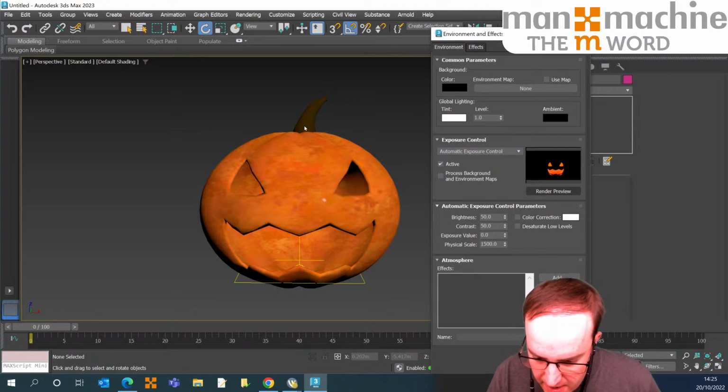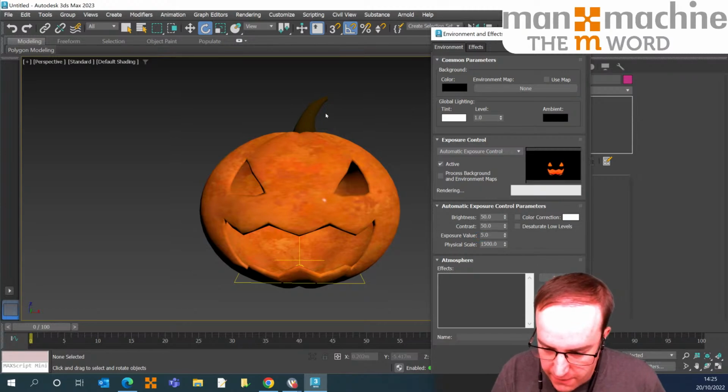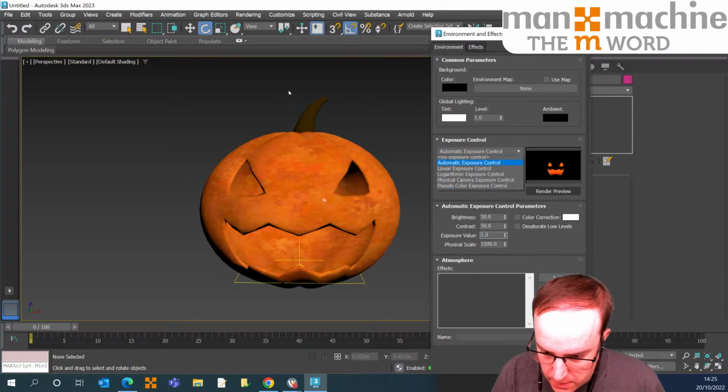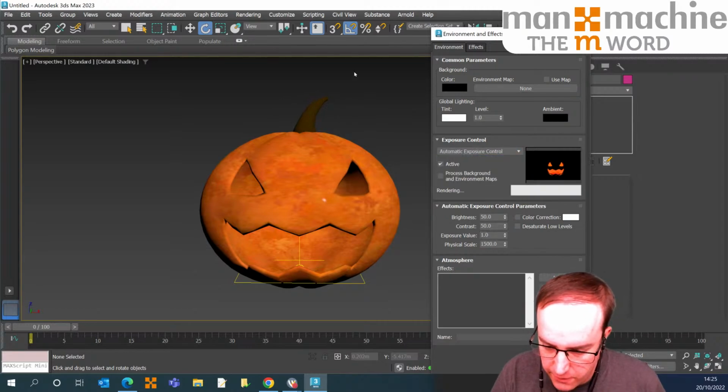dark. So we can play around with our exposure value to make that darker or lighter as we go through. So let's just go to 5, render the preview. Let's go to 10, render the preview. Doesn't make any difference. Why not? Okay, linear exposure control then. No, okay, exposure, automatic's fine, render preview.